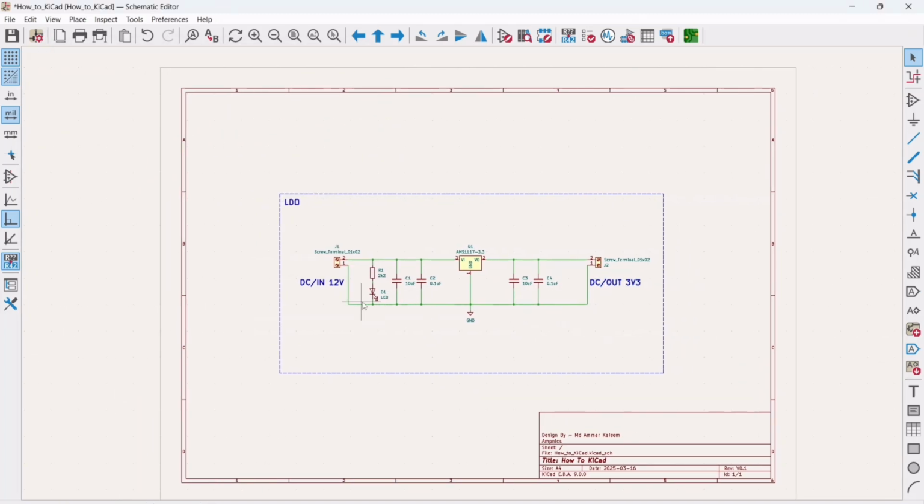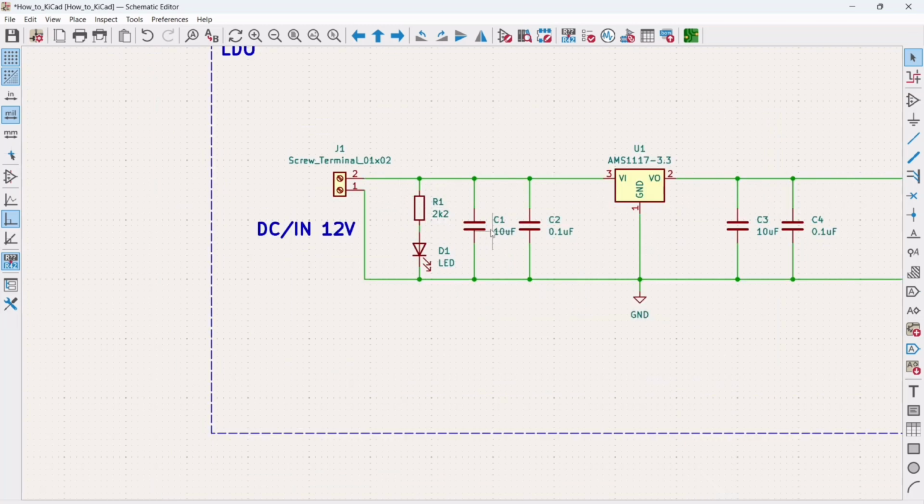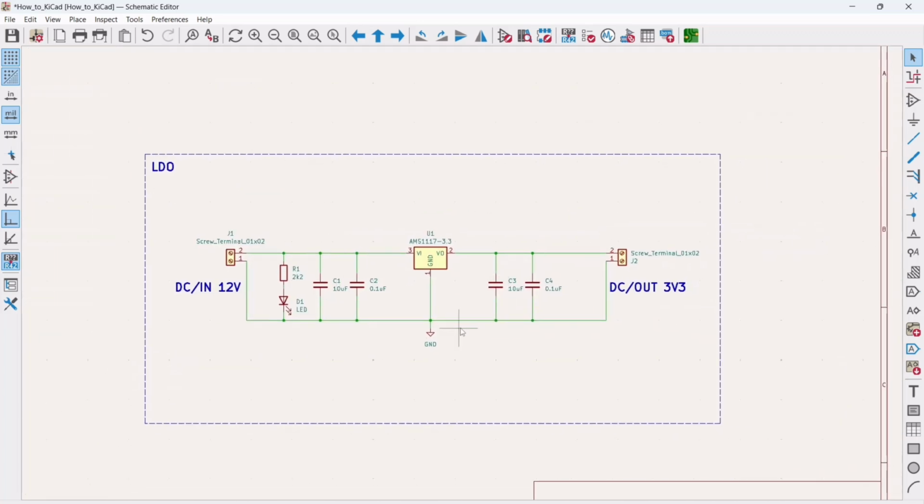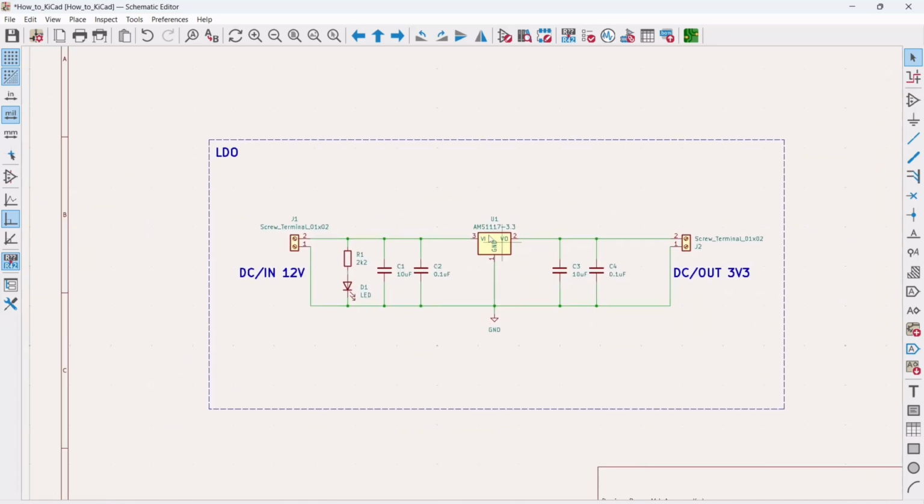Then you can also add more text, like why you used this resistor and why you used these capacitors. In this way you can add more text and you can make boxes or divisions so that your schematic is readable. All right, so in this way you can use it.